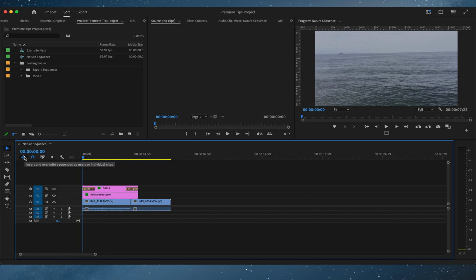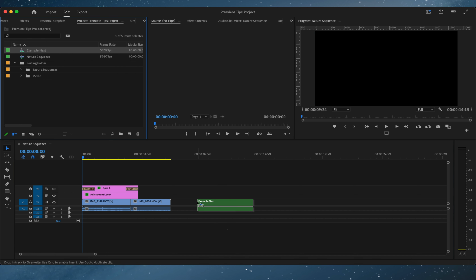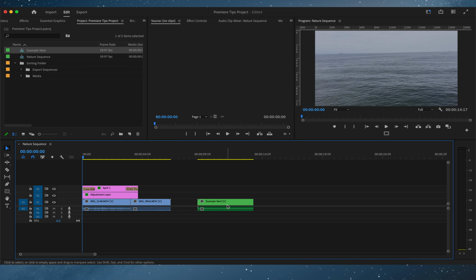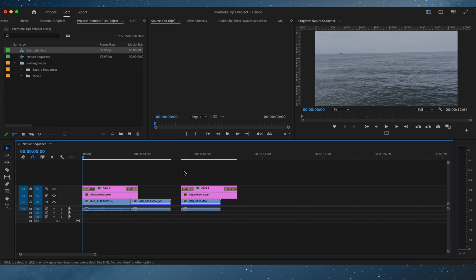So the first one we'll go over is when you're dealing with nests, it's kind of how the nests or sequences come in. If I bring in this example nest, you see it is a nest when you bring it into the sequence, but if we were to disable it, it would come in without being in a nest, and just everything that's inside the nest. So I typically have that on.